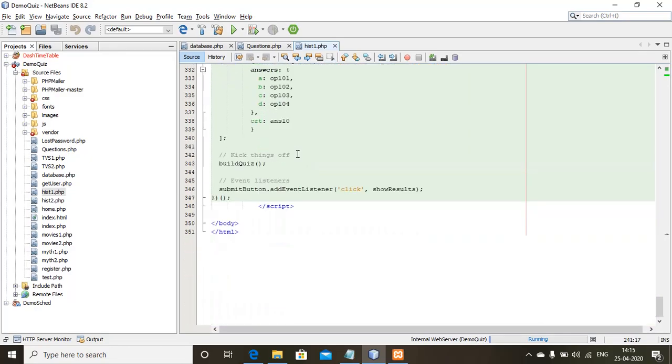Now I'm going to build the quiz, and I'm adding an event listener to the click on the submit button. Whenever someone clicks the submit button, the showResults function would be called. So whenever I press submit, with or without attempting the quiz, that means I am calling the showResults function. It would show me the score as given, as we have demonstrated earlier. So such files are created.